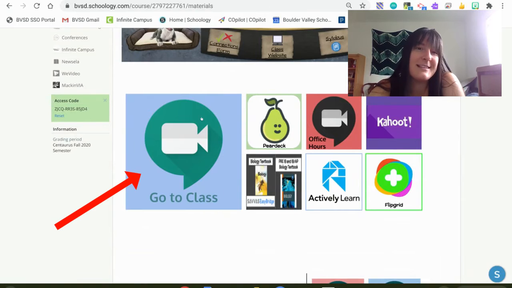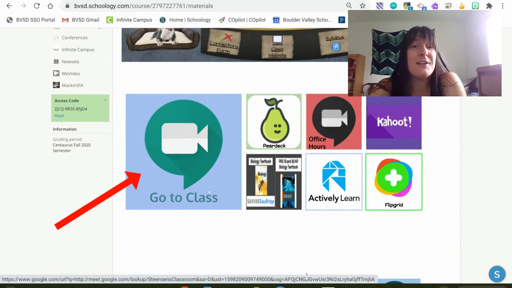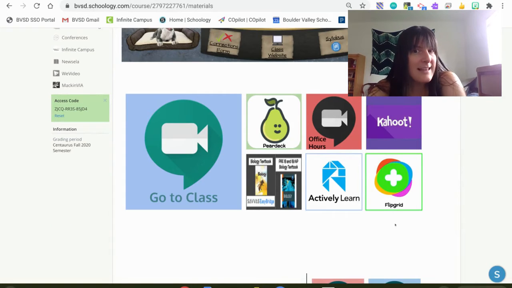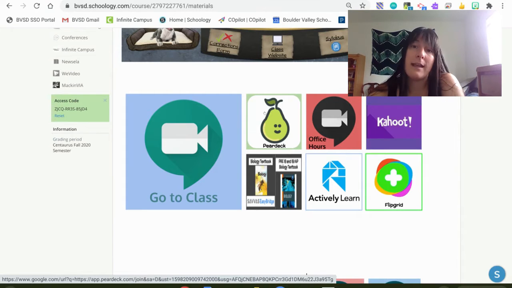The biggest one is one that says go to class. You'll use that when it's time for your course so that you're able to meet virtually with the rest of us. There's also some links over here that we won't use every day, but we use a lot of days. So Pear Deck, for example, there's a link right there. If you're coming for office hours, which are Tuesday and Thursday and Friday from 3 to 3:45, and Wednesday from 3:30 to 3:45, you'll visit office hours by clicking right here.